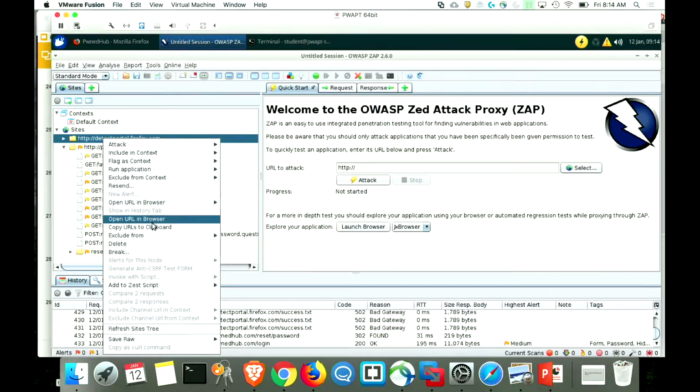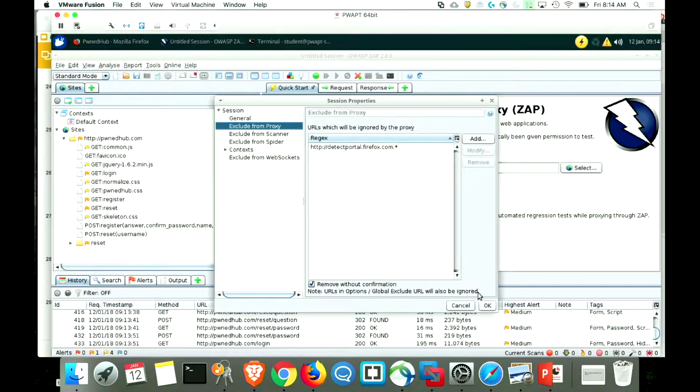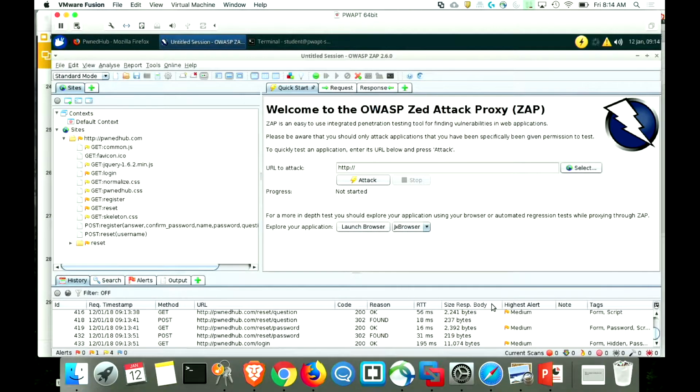So if you have something in here that you don't want to have even the slightest chance of messing with, you can exclude it from the proxy, and then it still goes to the proxy, but it just gets passed through. So it's pretty much not there anymore.